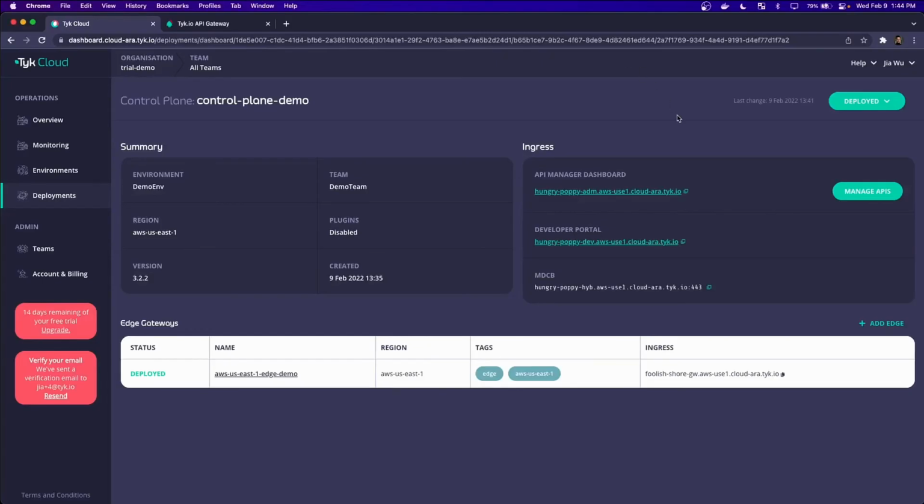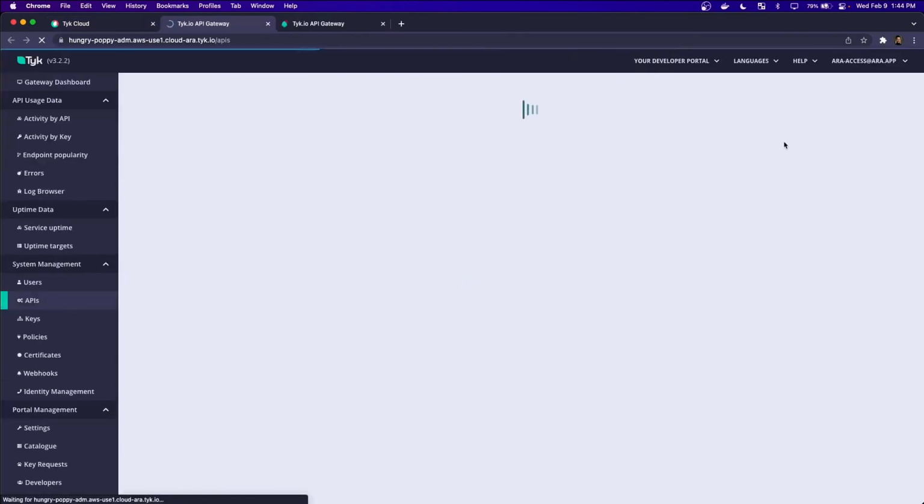All right, now this is the dashboard control plane where you can see the dashboard URL, you can see where the developer portal is hosted, and then you can also see that an edge gateway has been deployed in US East 1 with a couple of tags, and this is the ingress URL of our edge gateway. Now let's go to our dashboard. And there we go. It's as simple as that.